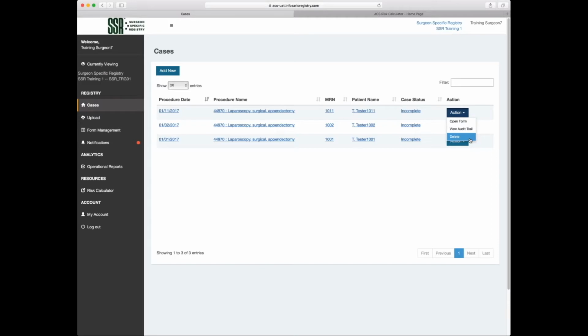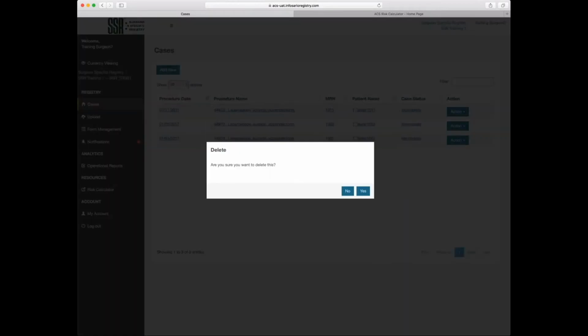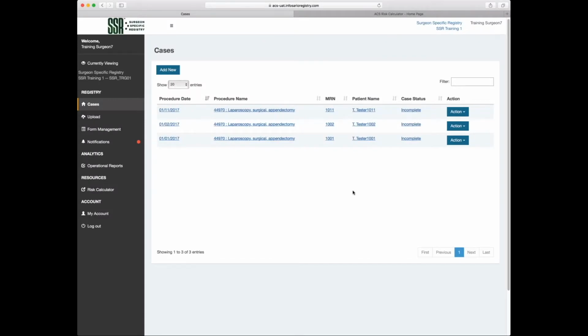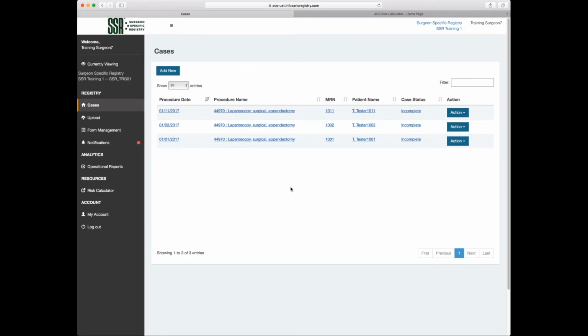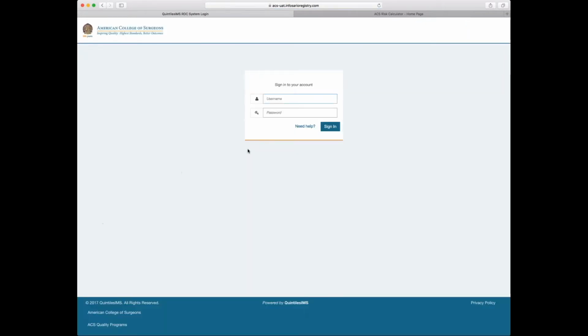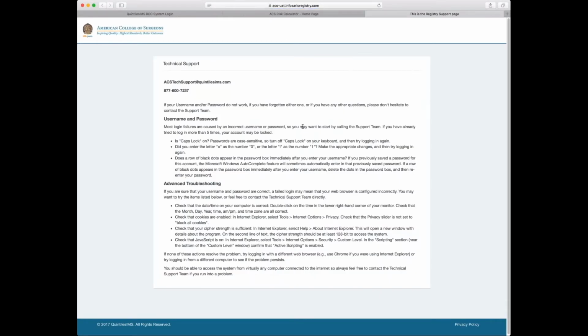Lastly, delete will delete a case. When you click on delete, a message will display asking you to verify your choice. If for some reason you deleted a case that you did not intend to delete, you will have to call the technical help desk. For this information, you can log out of the system, and on the login window, click on Need Help, and the help desk information will display there.